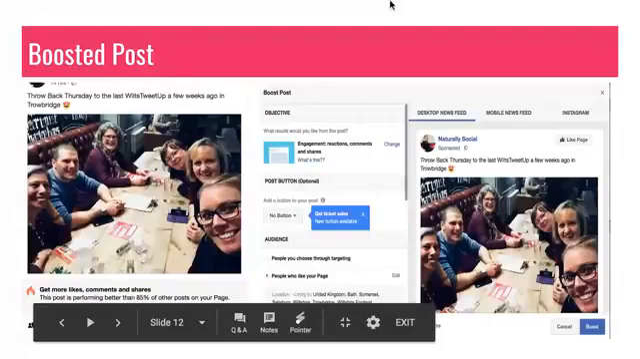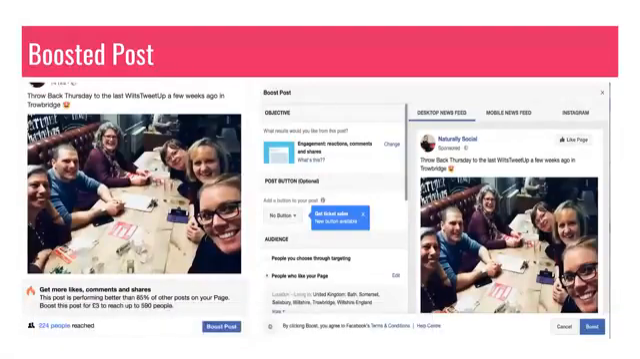So that's basically saying, I mean, it is a way of Facebook getting money off you. But it's also saying this is doing really well. So if you do want to increase the reach, then this is a good way to do it.